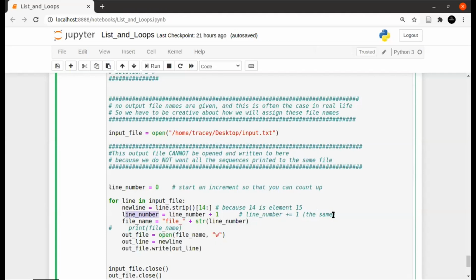Now there's another way to look at it. Sometimes you will see something like this, that's just line number plus equal to 1. That is the same as this. This entire line can be written as just that as well. So now this line number holds number 1.